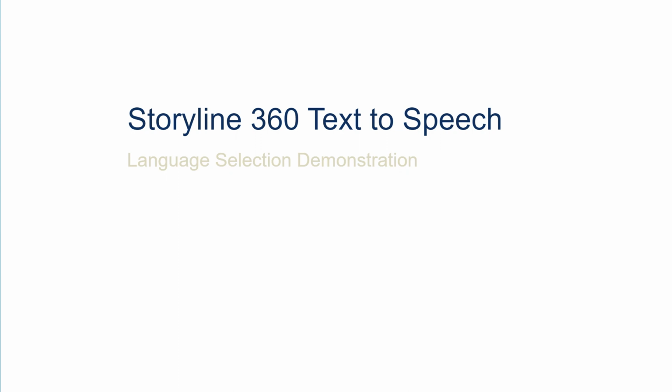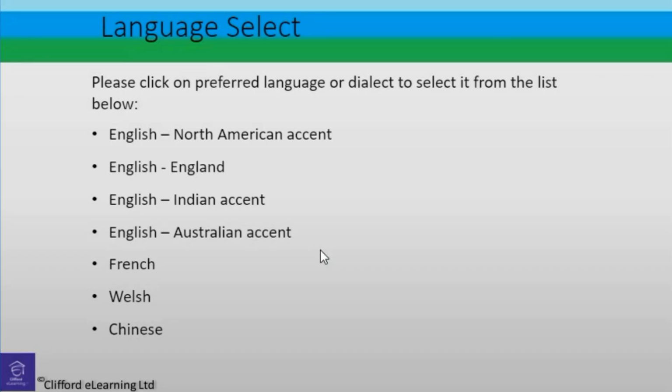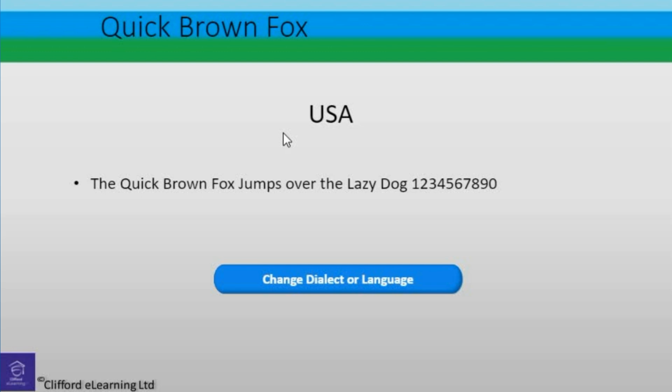Lastly, a demonstration of selecting language, or dialect, by just using Articulate text-to-speech, and triggers. The quick brown fox jumps over the lazy dog. 1 2 3 4 5 6 7 8 9 0.